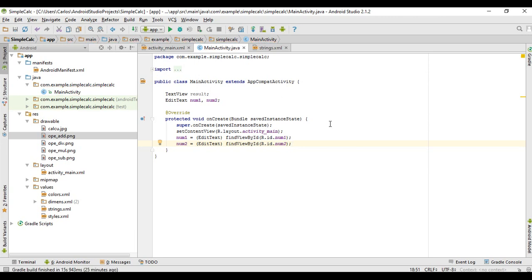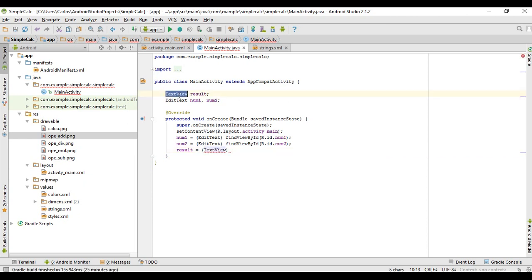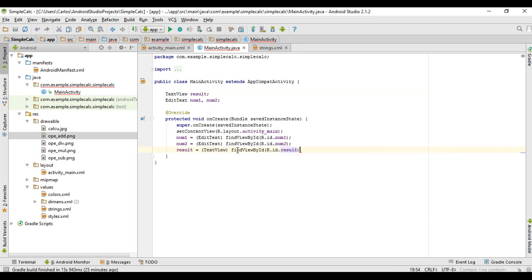We also have this result equals to text view. Pansin nyo kung ano nilalagay natin dito. The same with this one here. Find view by ID result.